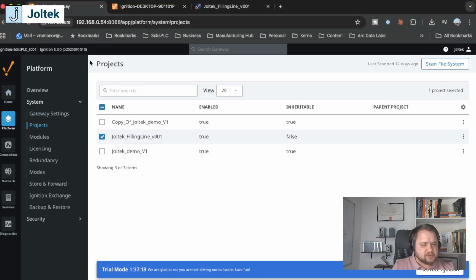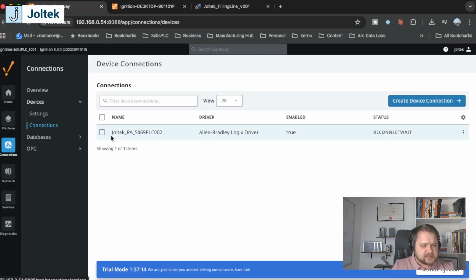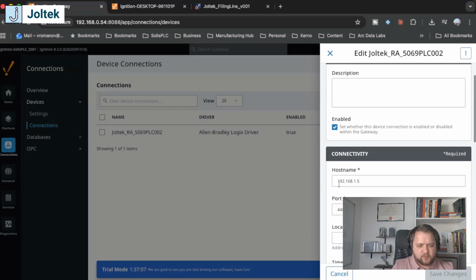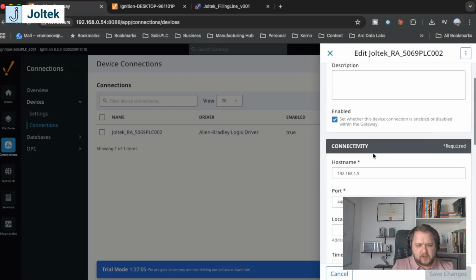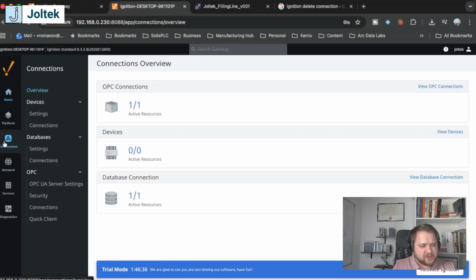but also not on the same network at all. So if we double check the first gateway, we will see that the connections in this case are tied to this Rockwell PLC, and we can click these dots, click edit, 192.168.1.5. In this instance, it's going to be 192.168.1.15. Let's go into the other gateway, click on connections.